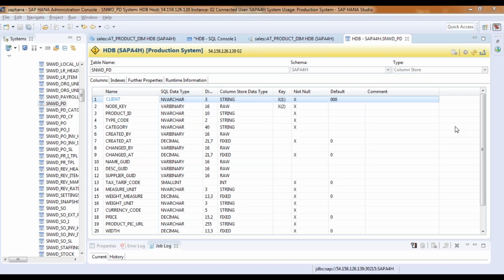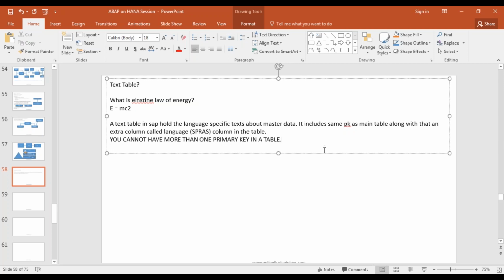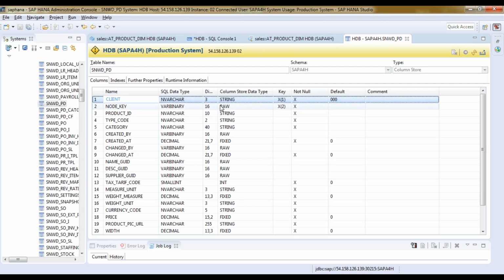You cannot have more than one primary key in a table. It's not possible, guys. Then you will say, Anubhav, in this case, we are seeing it. See, client is there, node key is there. No, guys, the assumption is incorrect.